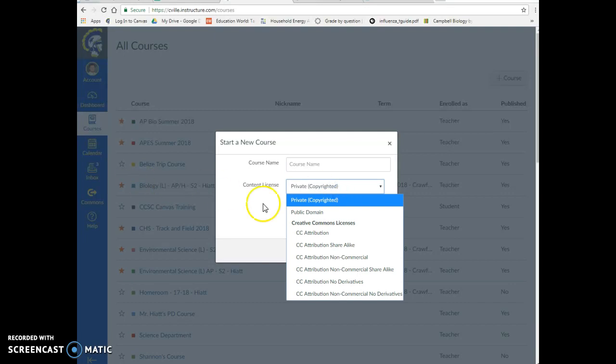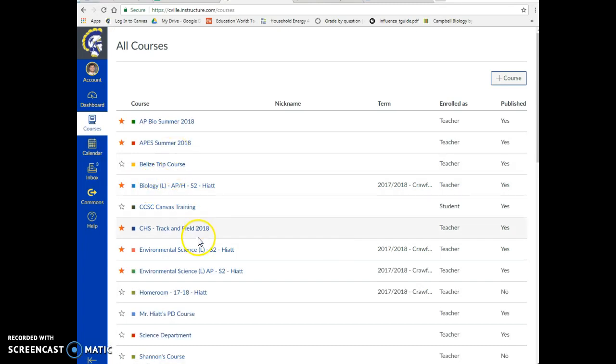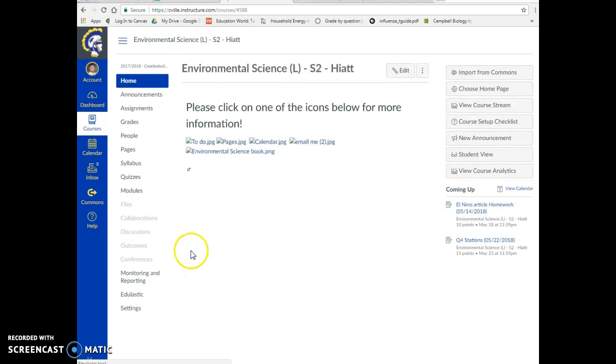The content license you want to leave private. If you add it to one of these, then you'll have issues with the semester ending and your course going away. There's also another way to do this. Let me show you how you would go about that with my environmental science course.